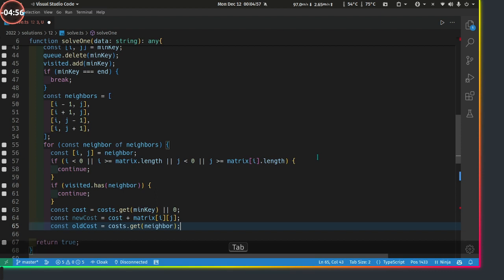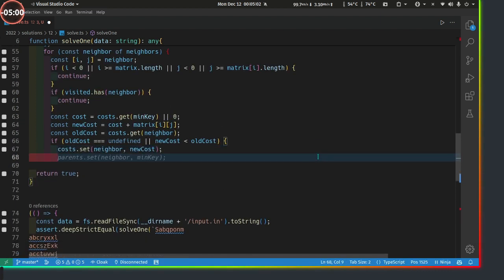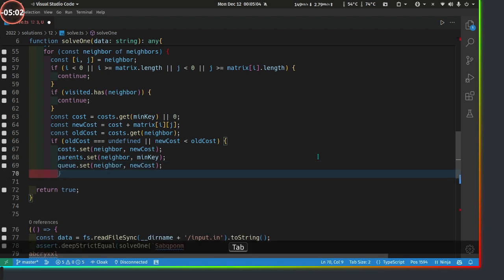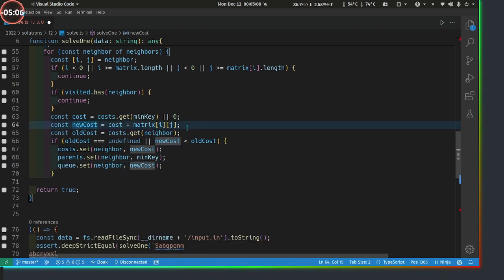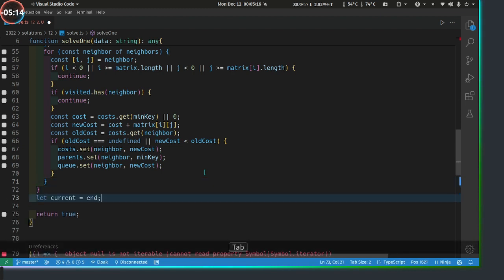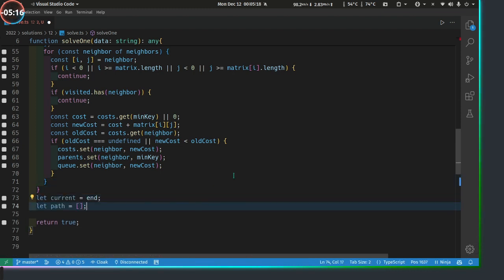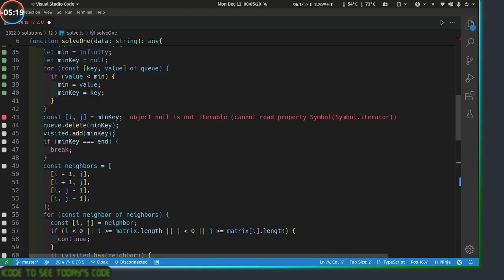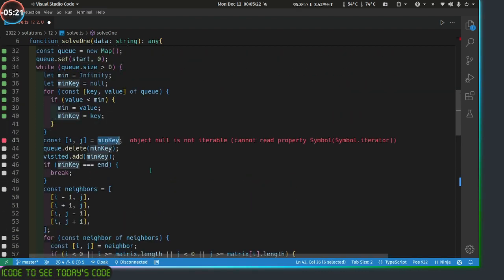Update new cost. Well, hold on. Don't change the cost if it's less than. New cost is cost. I don't know about that. Oh, there it is. New cost less than old cost. Okay, I was about to be like, GPT, Copilot. Okay, current and hold on. Well, that's actually it. So what we want to do now, object null is not iterable.